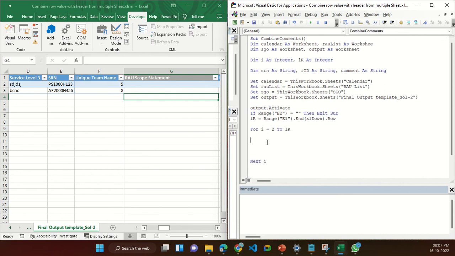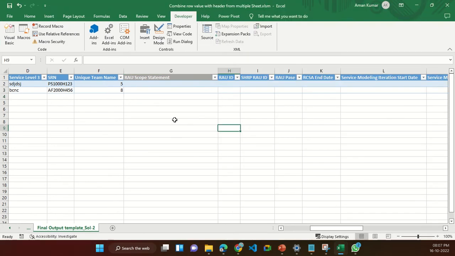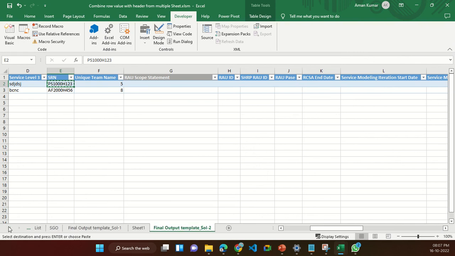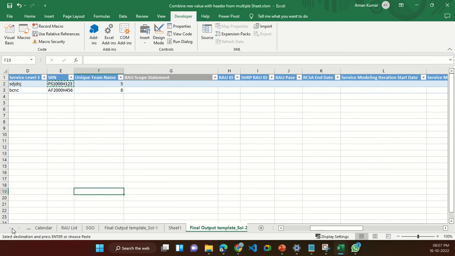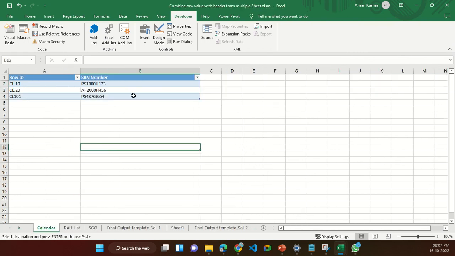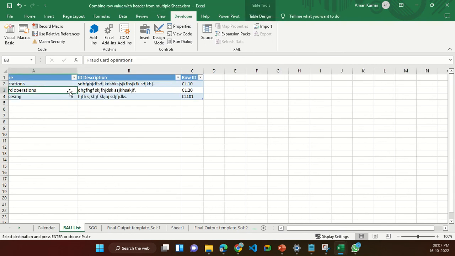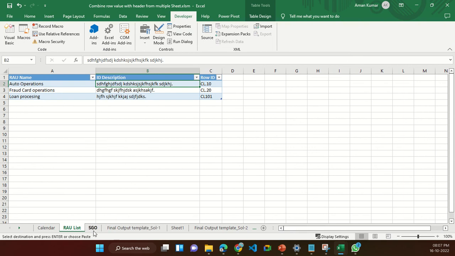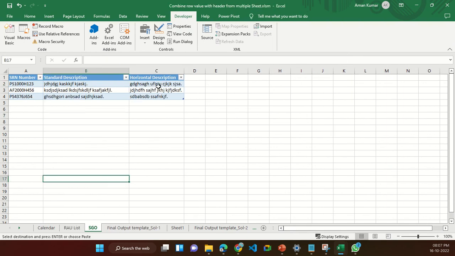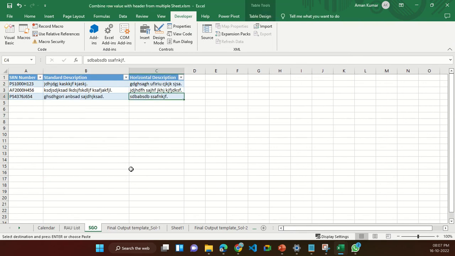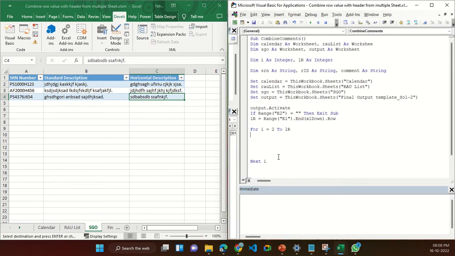All right, so what we have to do on each row: if I want to do it manually, I will take this SRN number. First I will find its row ID, and then along with it I will find its RAU comment ID description next to this row ID, and then I will find the other two comments next to the serial number, and then I will combine all those together. So the same thing we are going to do in this loop.